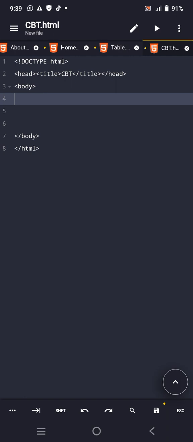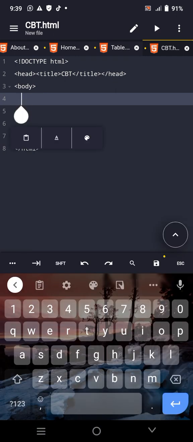Now let's start. First of all, you need to design your HTML, design the environment of the CBT. Everyone has their own different designs. Right now I'm just going to do a not too good design, just to give an idea of how you can go about it.